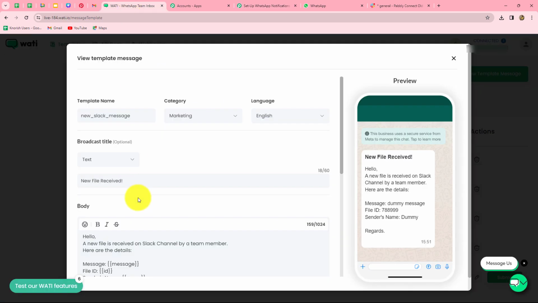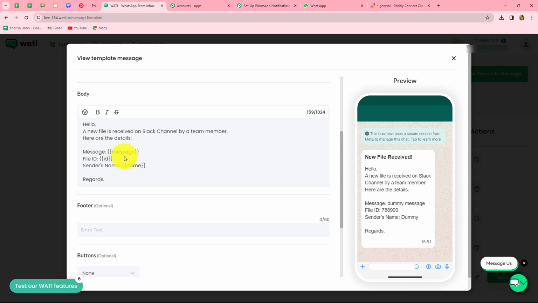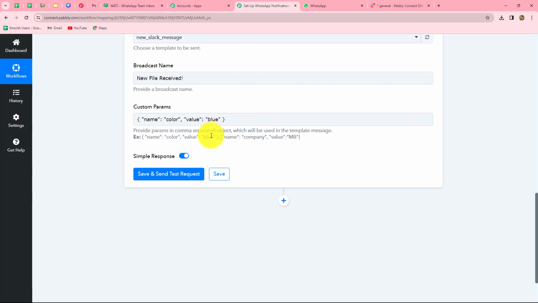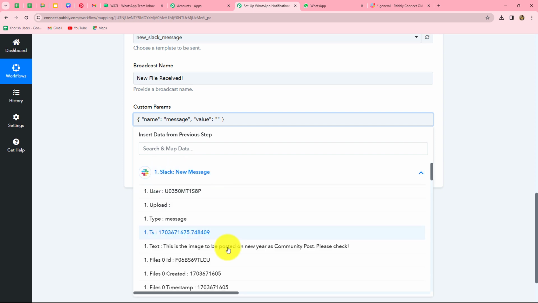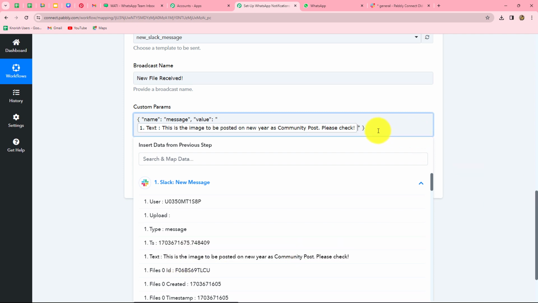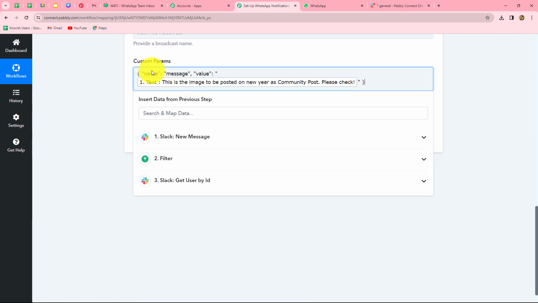Now, I have used 3 variables over here. The first variable is named message. So I'm going to enter message in place of name. And now here I'm going to enter the value. In the value, I want to enter the message which we are receiving from Slack. In order to keep it dynamic, I am going to map it from my previous response. So this is the message: This is the message to be posted on New Year as community post. Please check. I have mapped it. Okay, done. So we have entered the custom parameters correctly for the first variable.